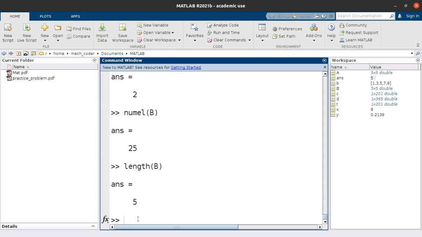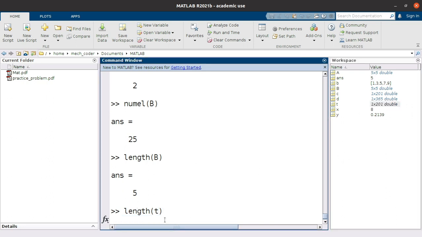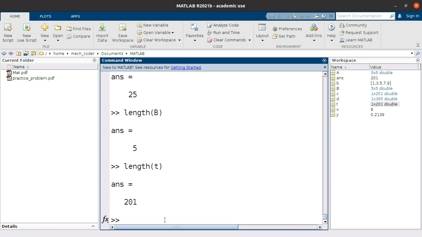To know the actual use of this length command, I will operate it on some vector. So let's call length of t. T is my vector which contains 201 columns and 1 row. So it will give me this answer, 201. So this length of t is basically helpful to know the size of a vector.